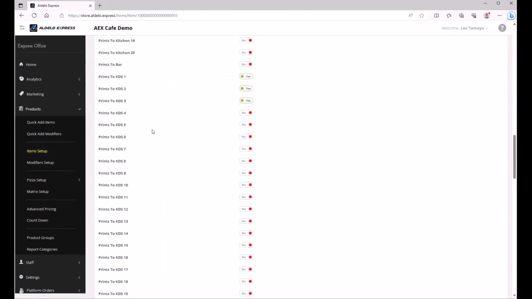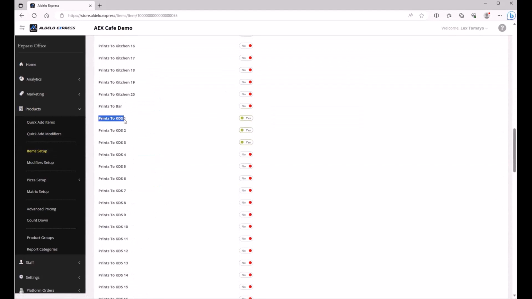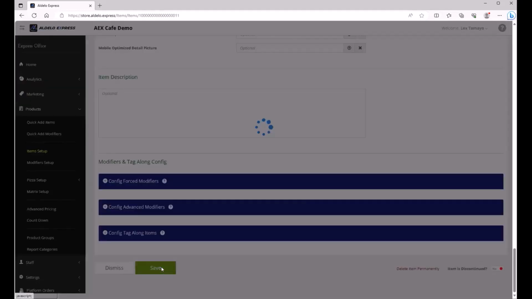Just make sure that you have the print to KDS1 enabled. KDS1 is normally checked off by default, but sometimes you want to disable it or enable it. In our case here, we did enable it for prints to KDS number 2 and prints to KDS number 3. We're now going to go ahead and click save.